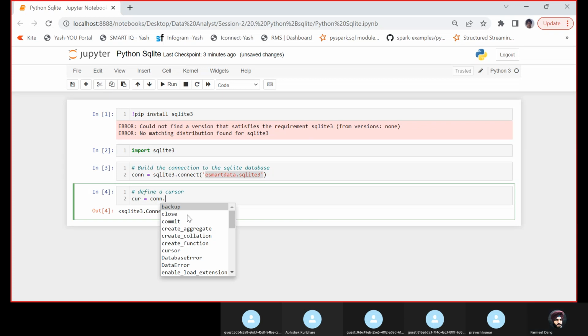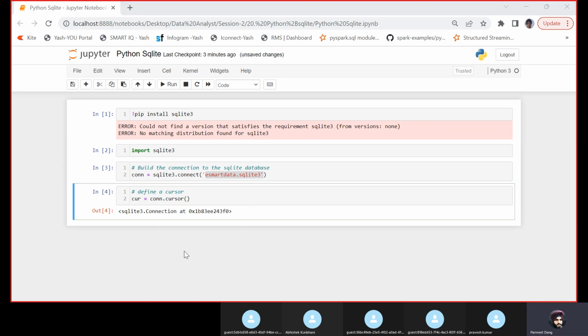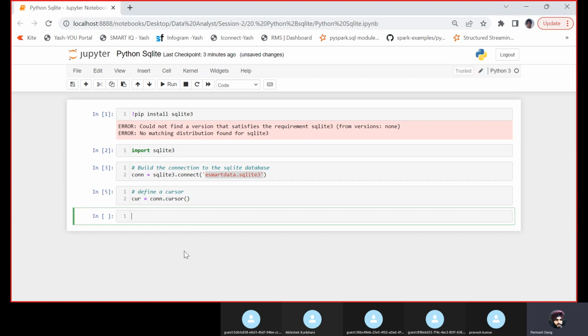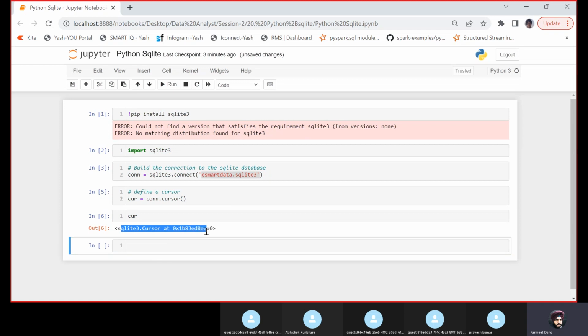So I have defined a cursor: conn dot, and you press tab. See, it has backup, commit, close, and cursor. So I need to define a cursor. Now I have this. If I show you cur, again it is a cursor object.